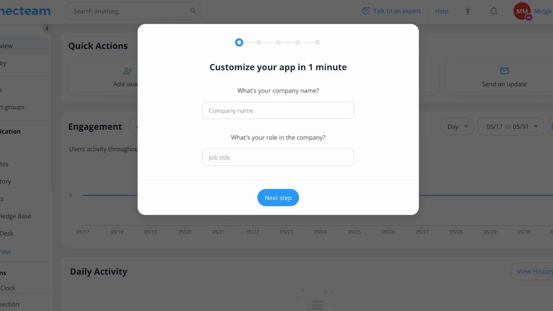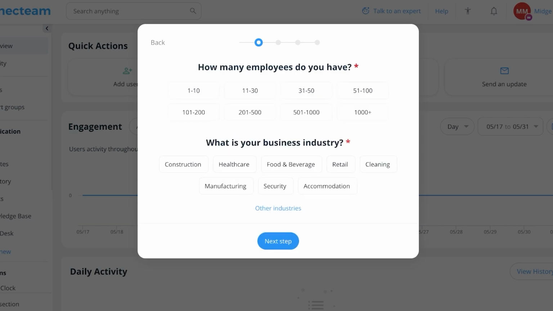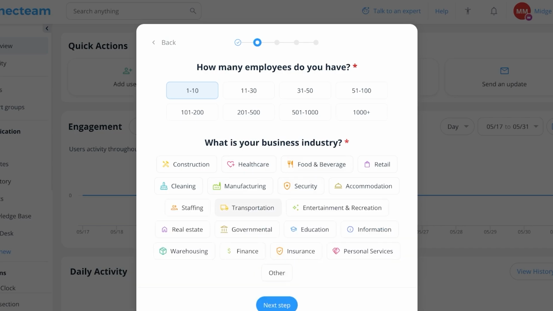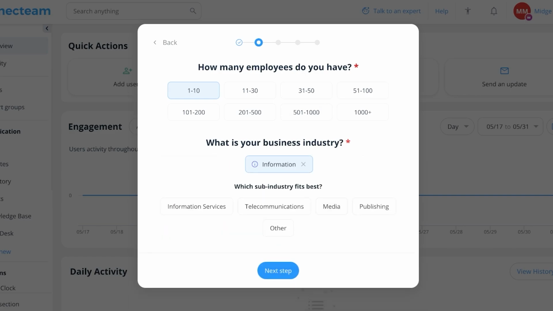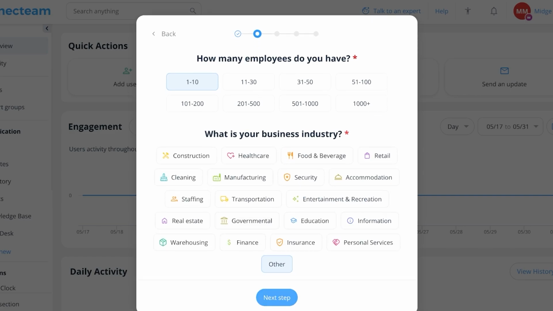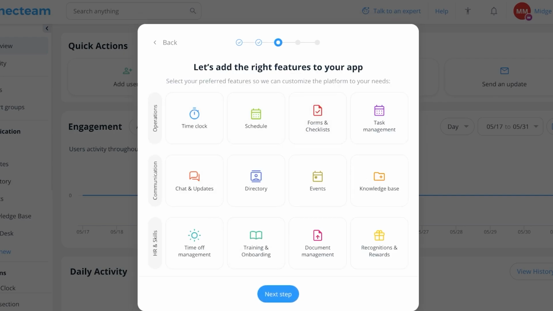Now, first off, you're going to enter your company name and then your title. It's going to be called Spencer. Then you can add the number of employees and the business that you are in. I'm going to click on other industries and I'm going to be selecting, let's say, information. No, it's not information. I'm going to select other, and then we're just going to click on next step, and then we can add the correct apps for us.